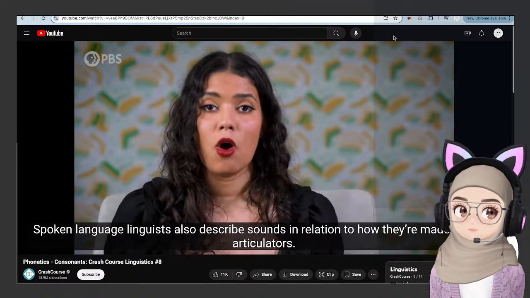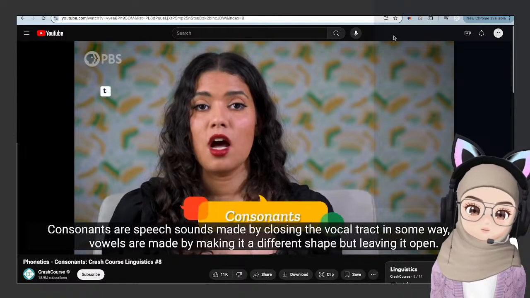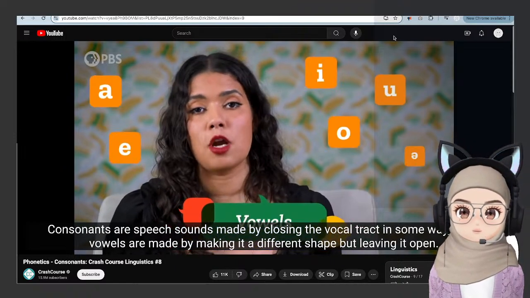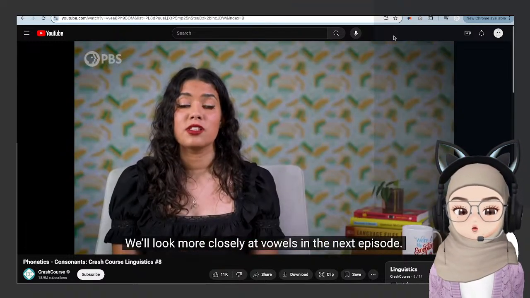Spoken language linguists also describe sounds in relation to how they're made with the articulators. Consonants are speech sounds made by closing the vocal tract in some way, while vowels are made by making it a different shape but leaving it open. We'll look more closely at vowels in the next episode.